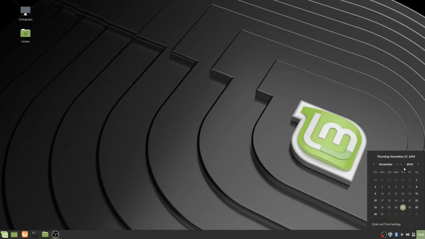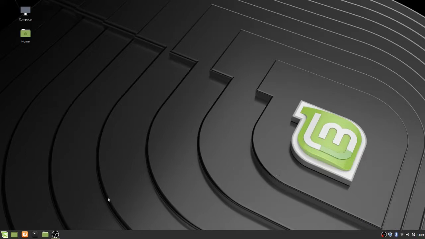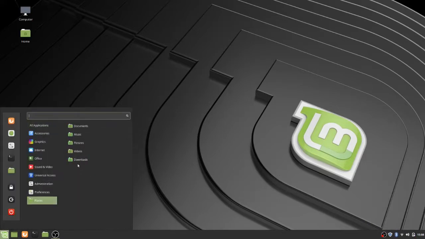Right here, we've got our calendar, which is basically just a basic pop-up panel calendar, which, by the way, in my opinion, is extremely useful for my needs. So, yeah. Next thing, we'll go ahead and take a look at our menu, which is still part of the panel, but still something nice to look at.